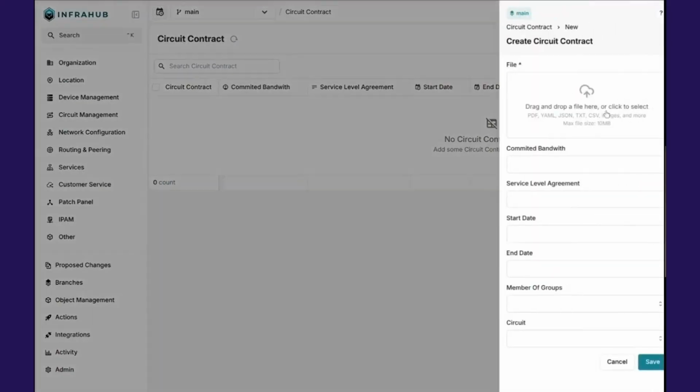In the previous example, I had to manually input the data like the start date and end date of the circuit contract, the committed bandwidth, and the SLA. That is work. And it introduces chances for inputting the wrong data, which is a risk. A little bonus that I want to show you is something that we have been working on. So we're going to be adding a new circuit contract here.